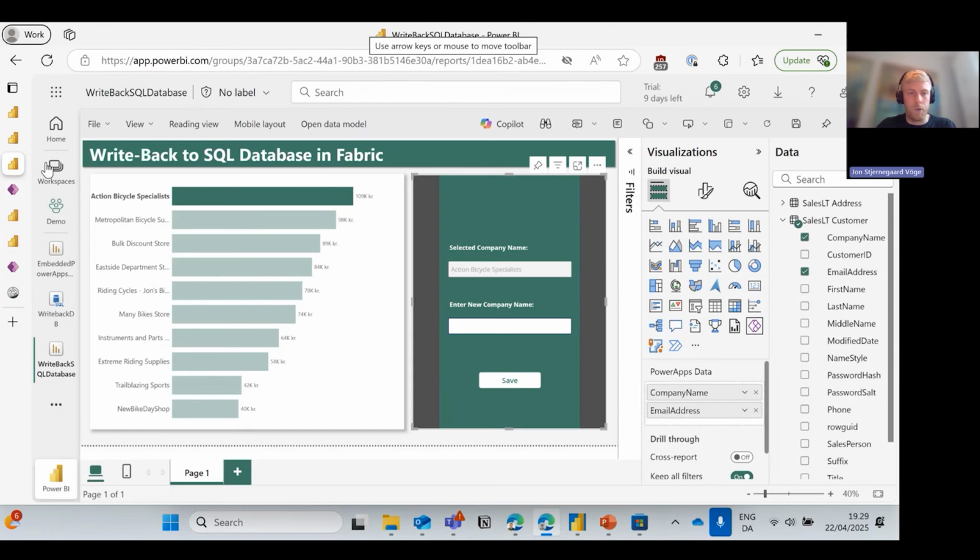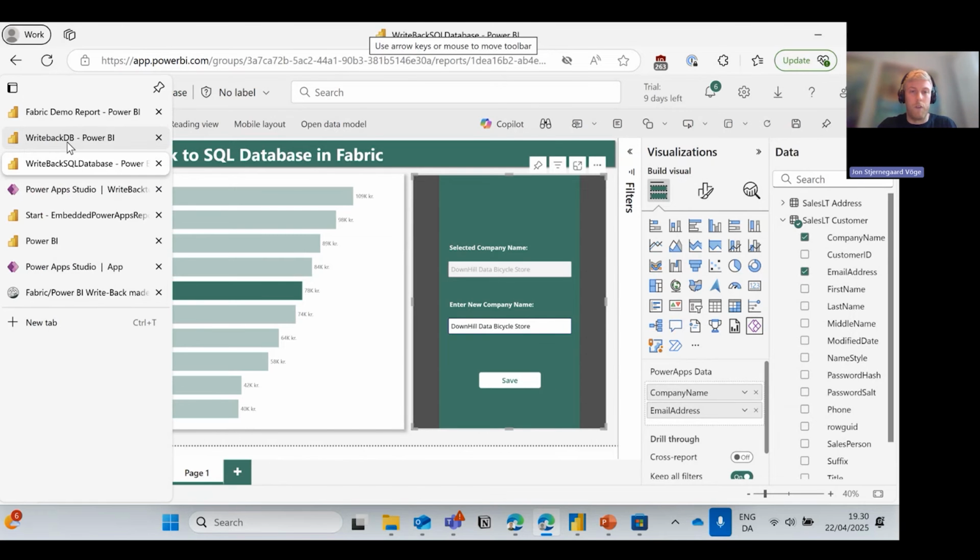So I'm in the report here, and you can see I changed this previously. Let's actually change this again to Downhill Data Bicycle Store. And live demo gods and everything. If we're really lucky, when I press the save button, it'll take a second and you'll see this appear over here. Let's give it a shot. There we go. It worked. That was very live. That was data being saved into the write-back database.